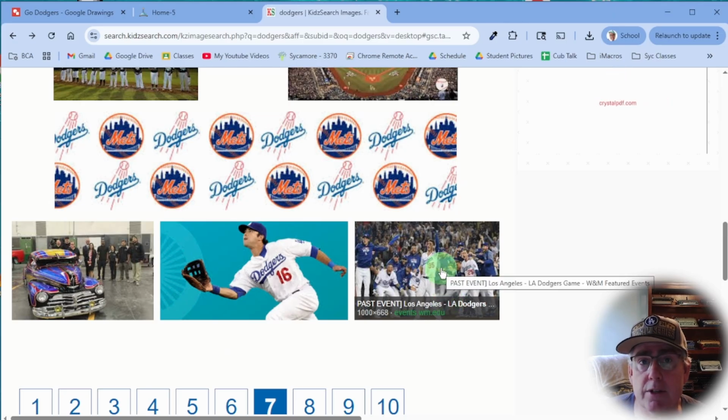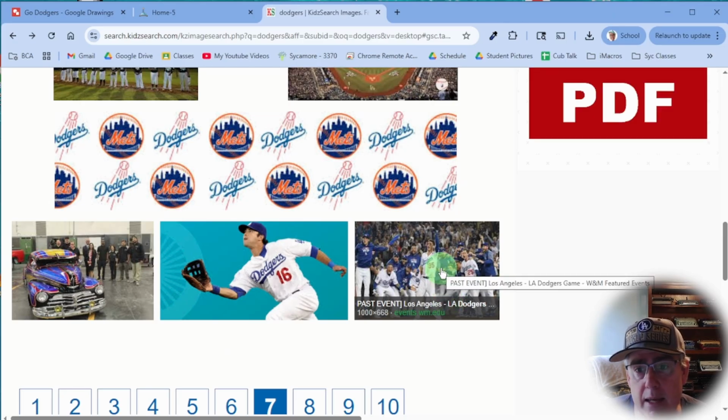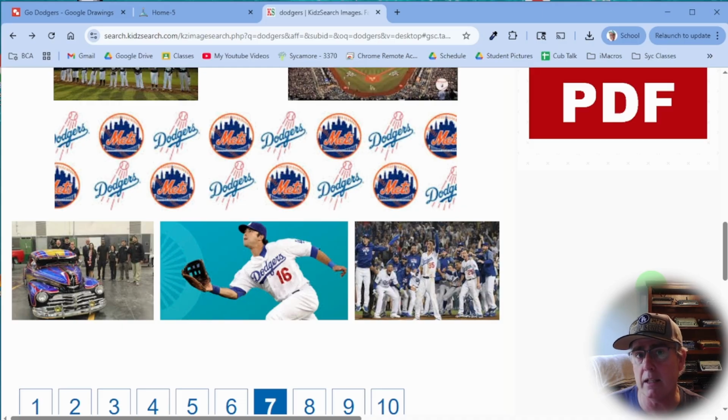He's no longer a Dodger. As of this recording, he's a Yankee, but if you're a real baseball fan, your players leave. You don't get mad at them unless they're not good people or something. But you still cheer for them, unless they're like Manny.